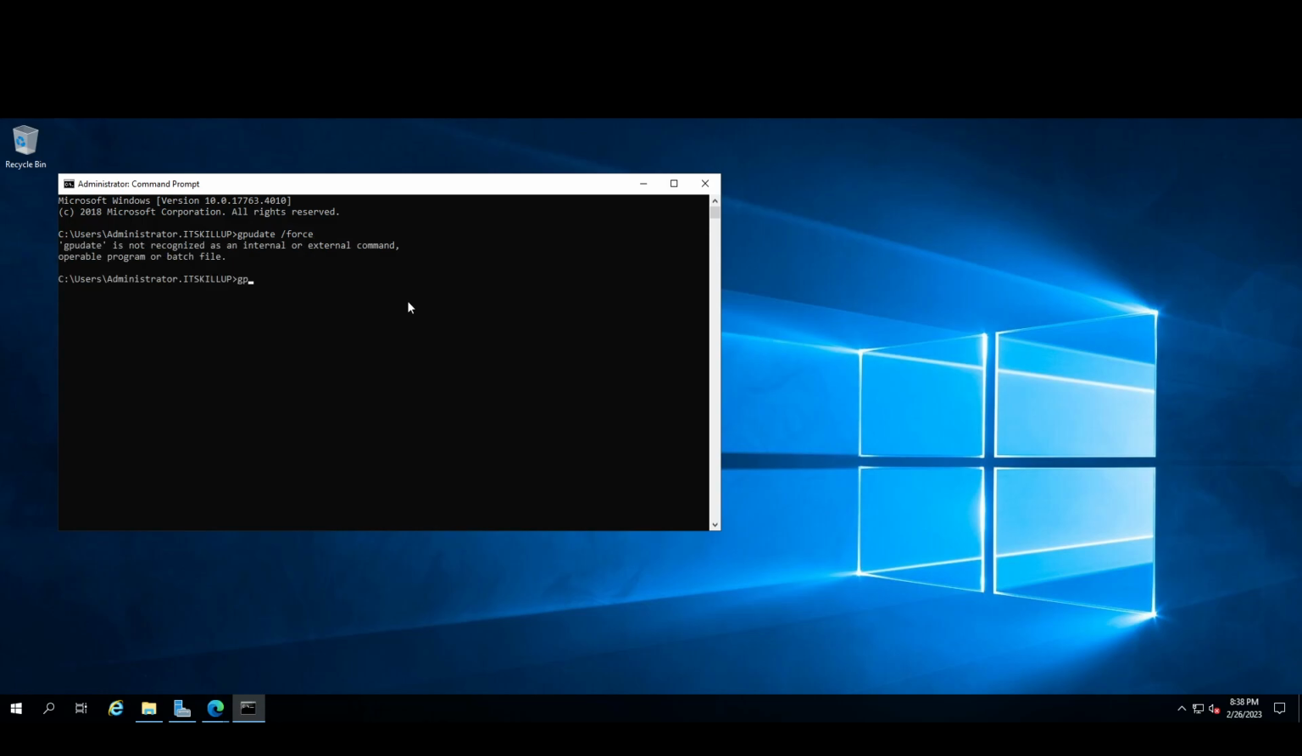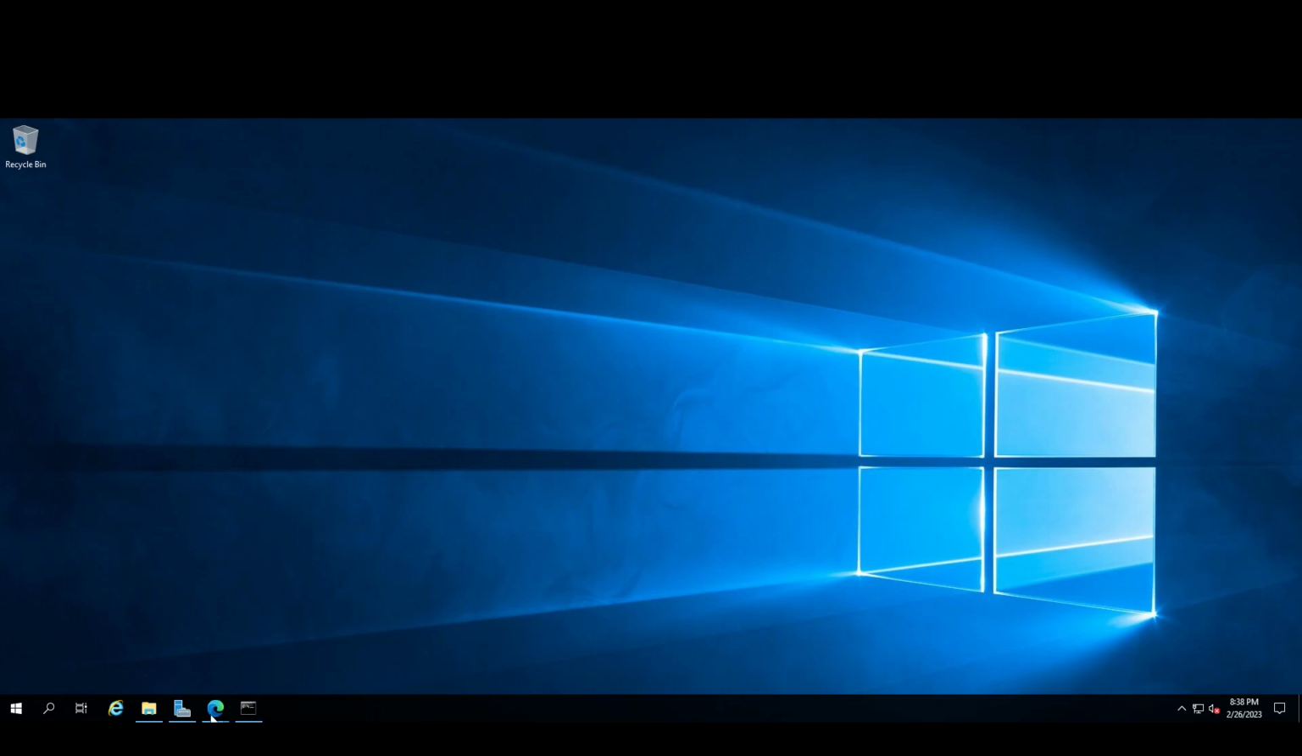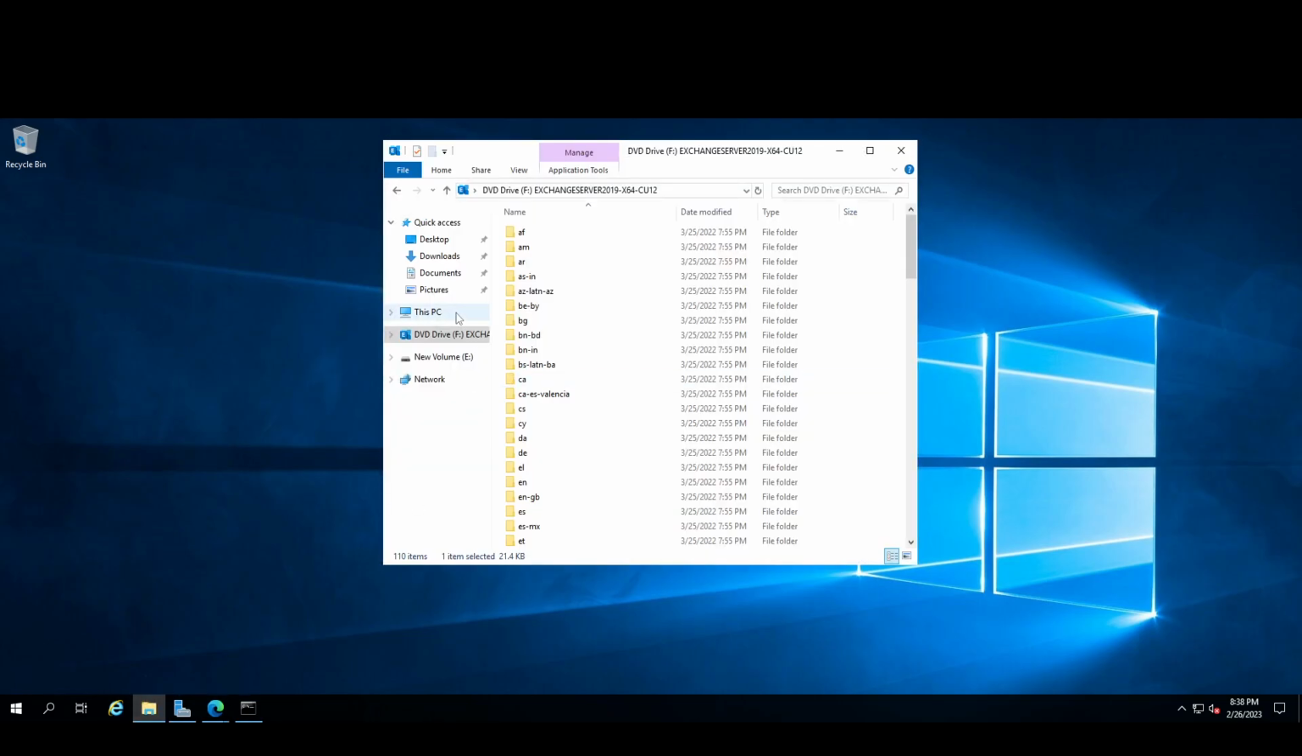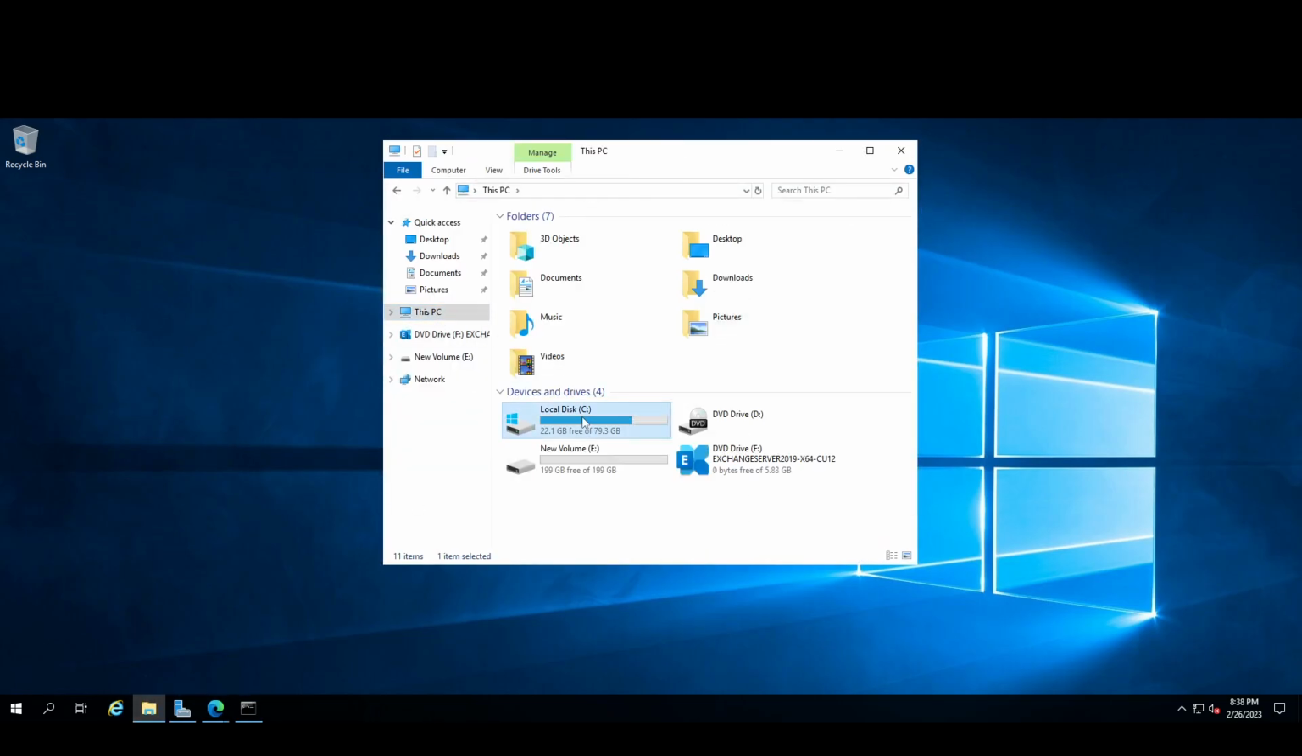Sorry, gpupdate /force. Okay, so the computer policy update has been completed. So now we are going to create one folder on our C drive.